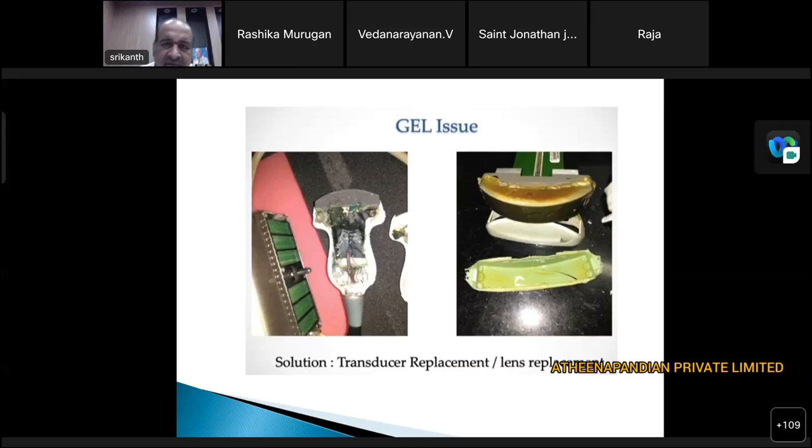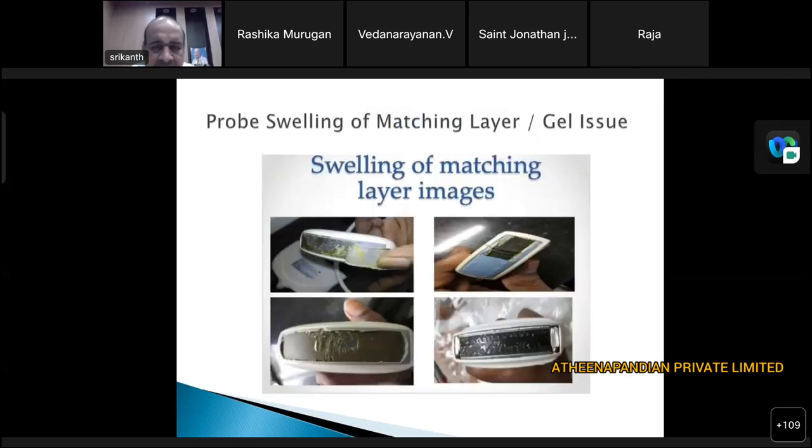Next one. So you can see in all these four, the first layer, the membrane, has slightly peeled off and we are showing the image. So that is the matching layer. Inside that, because of jelly entering, it has spoiled the crystal. Here you can see even there is a breakout of the second image. You can see there is a breakage of the crystal itself. In 100% of these, it's a crystal failure. If you replace the lens also, nothing will happen.